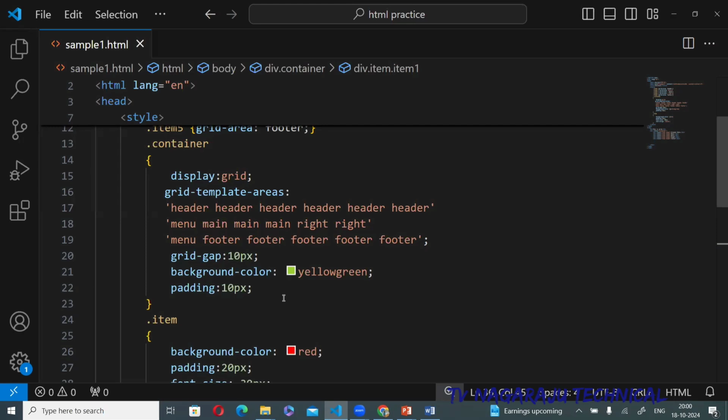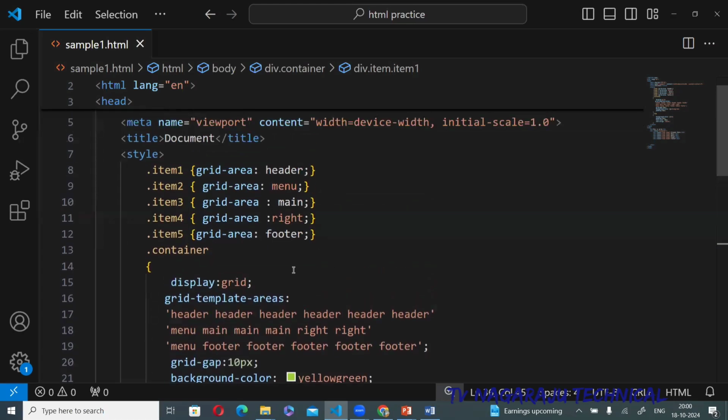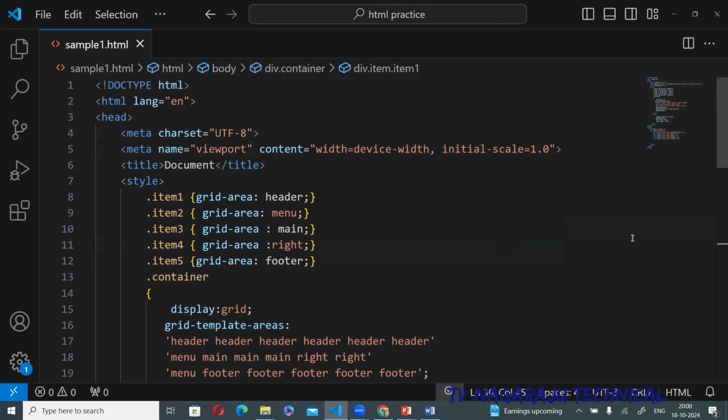Again, for each and everything, if you want, you can apply additional properties also. Here by default, the properties are taken. Suppose I am not using grid-template-areas, no problem. You can take dot header, give some properties, dot side, give some property, dot menu, give some property, and wherever you want, you can apply this property. This is grid-template-areas.